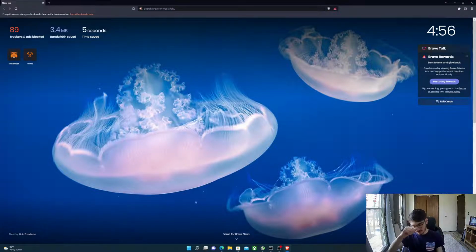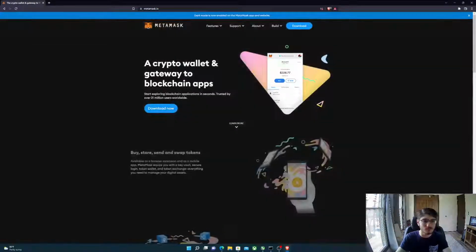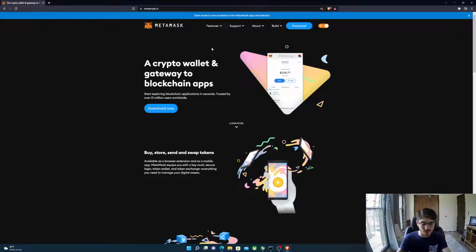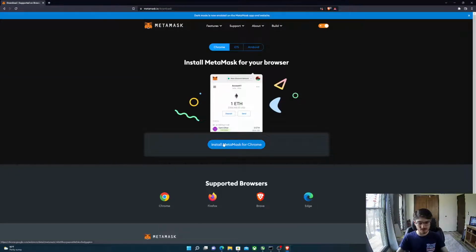We need to download some other stuff. Go ahead and set up MetaMask first. So go to metamask.io. This is going to be the wallet in which we're going to be storing the Ethereum. So press download and then you can do MetaMask for Chrome, but we're not using Chrome, so supported browsers, go on Brave.